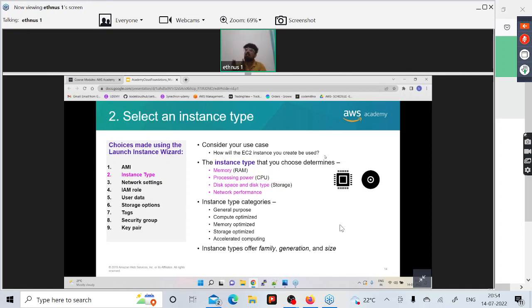These instance types are chosen using these properties: how much RAM you want for your machine, how much CPU you require, what kind of storage is required, and what kind of network performance is required. So suppose I'm choosing T2.micro, which has 1 GB of memory and one virtual CPU. It supports Elastic Block Storage. Storage we're going to learn in a coming module.